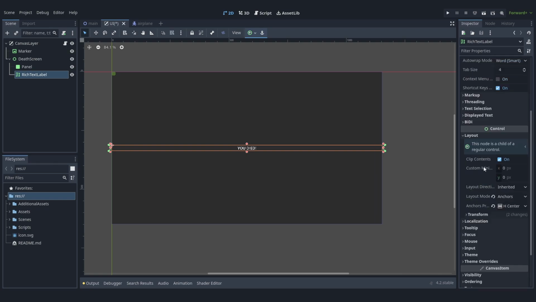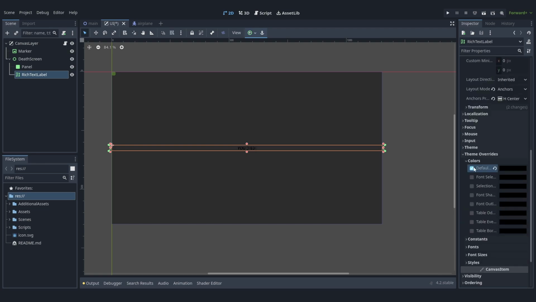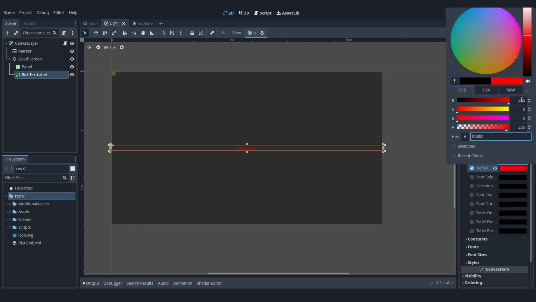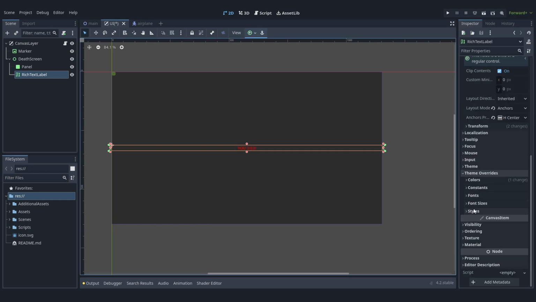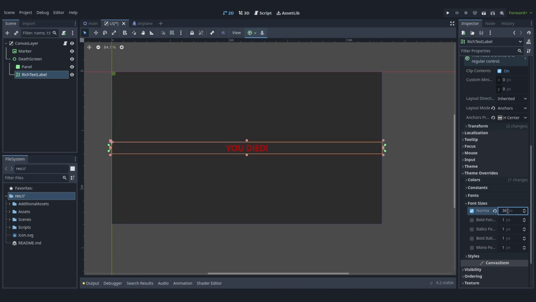Let's say if we go down to theme overrides, colors, and choose the default color, we can choose a bright red to represent that the person has died. And also another thing, if we go to font sizes, we can increase the size to, let's say, 36, which will be a little bit bigger.